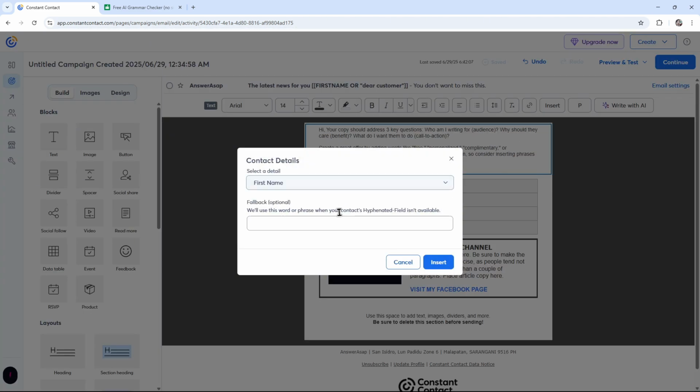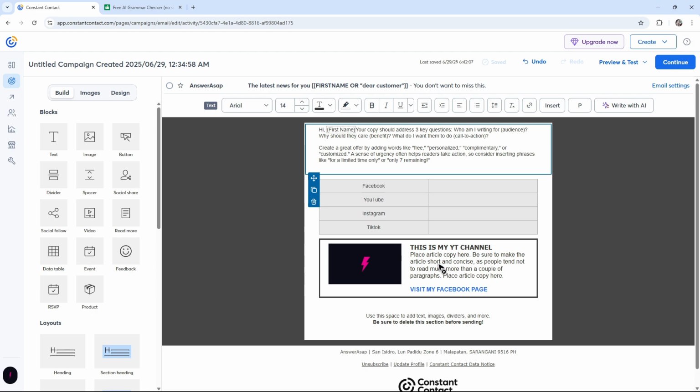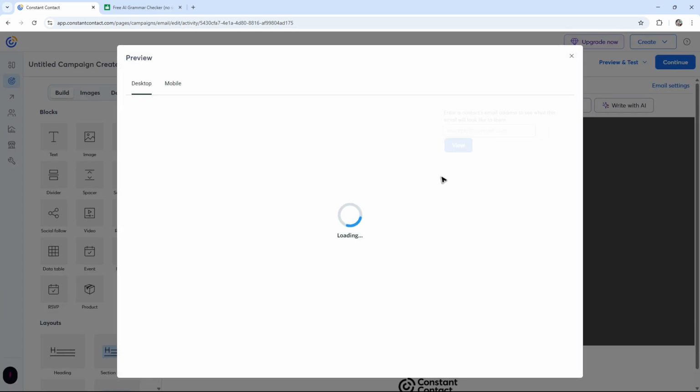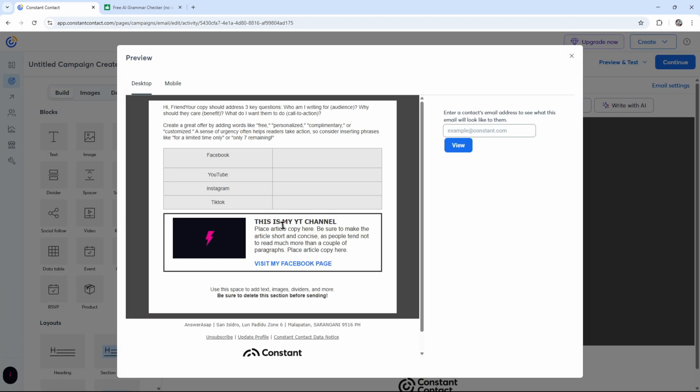Okay. And a fallback right here, whenever a first name isn't available on your contact list, all right, it will just add in here instead of hi, the name, it will just add maybe hi friend. Okay. Hi friend. Like so. Hit on insert. When you go ahead and click on preview right here, we'll just send you hi friend. Okay. As it doesn't have the email yet. Like so, as you can see, hi friend.